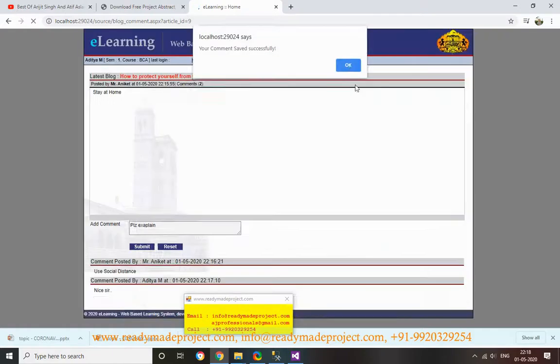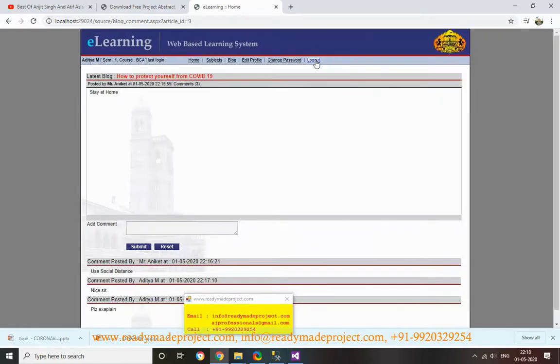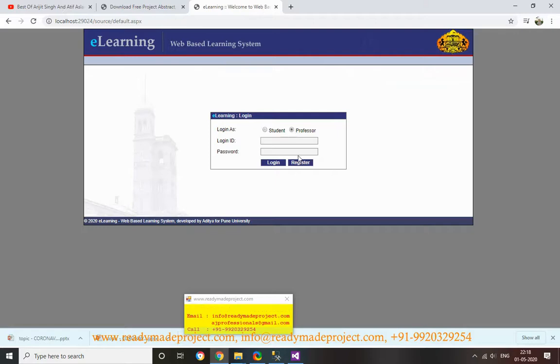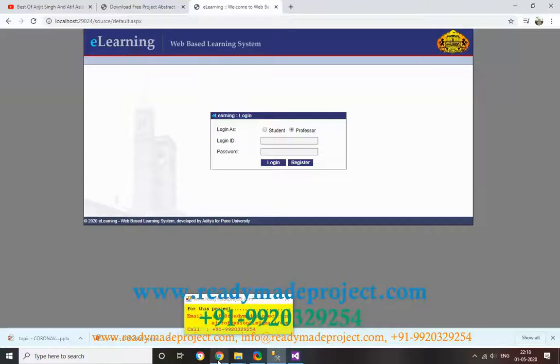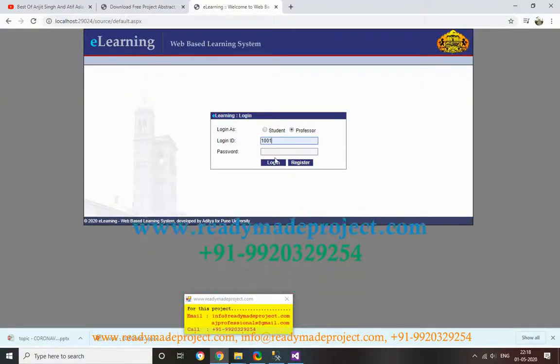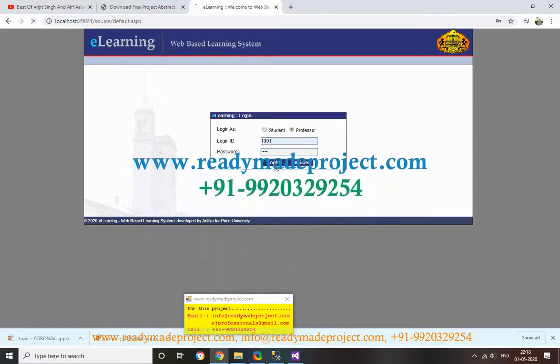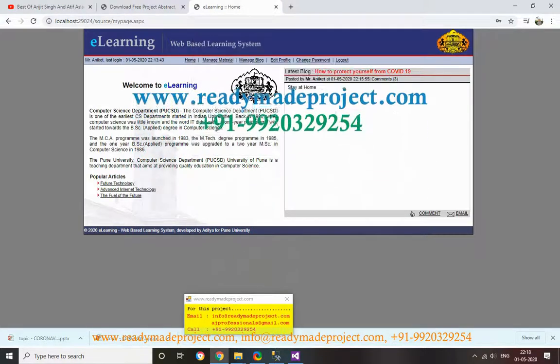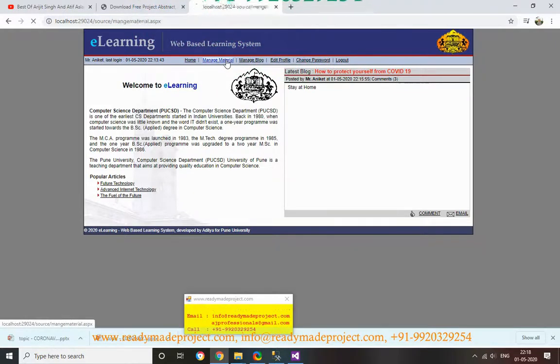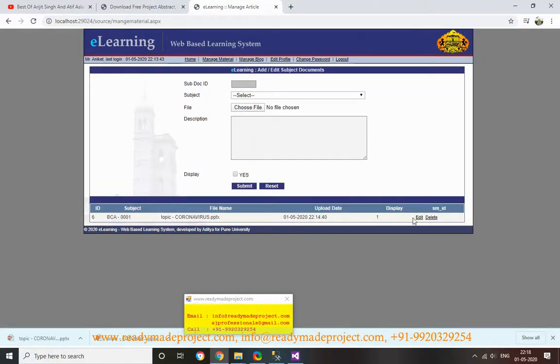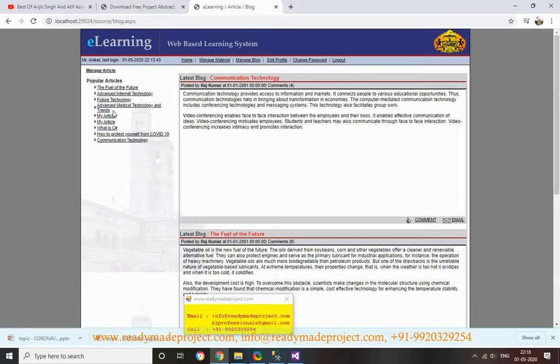So once teacher logs in, he can see that blog. Click on log out. So professor again logs in, and he can view whatever comment the student has posted. So this is 1001 and password is 1234. The new professor. So if you want to go to the manage material, whatever he uploaded, he can edit or he can upload another document also. Manage blog. He can participate in other blogs also, or whoever comments, he can read it.